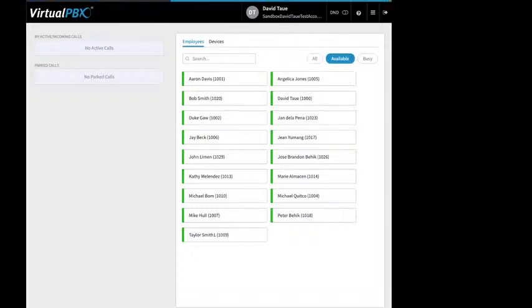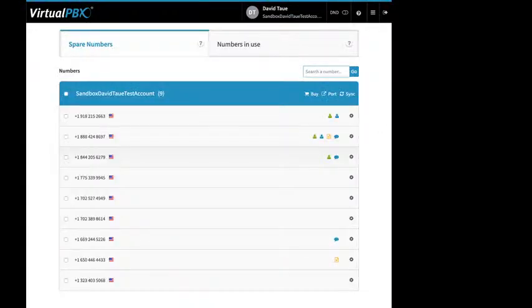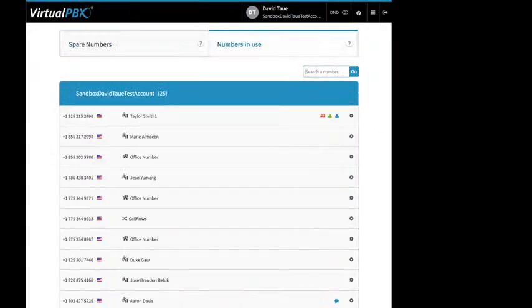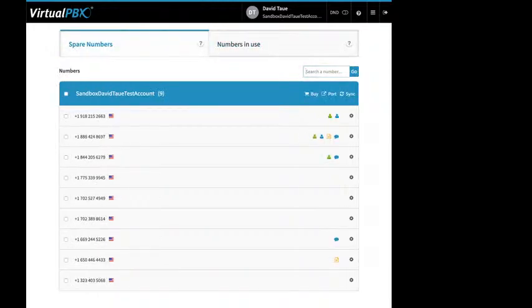Number Manager, we actually kind of touched on this before, but you can see your numbers and the numbers in use. You have the option to buy, port, etc.